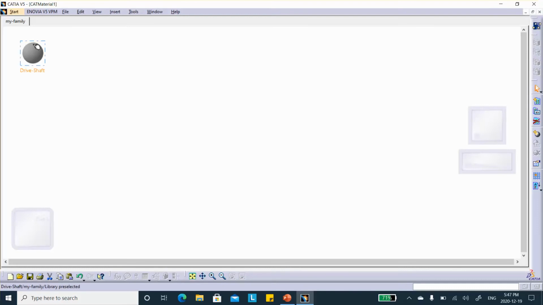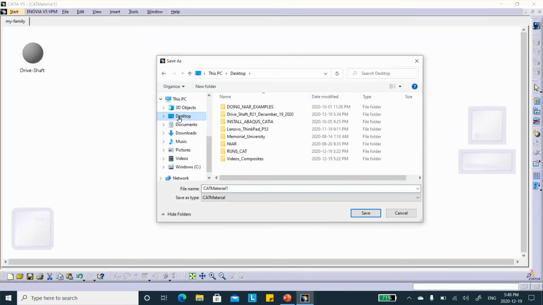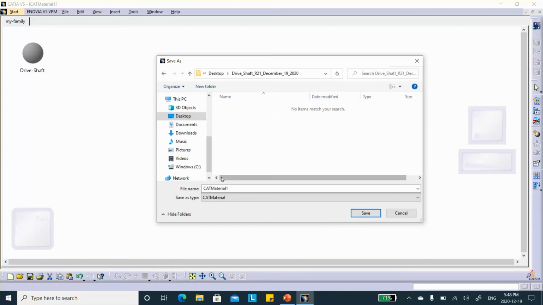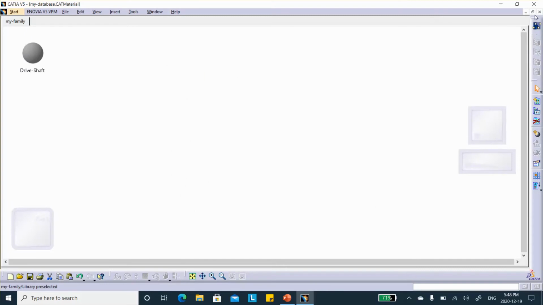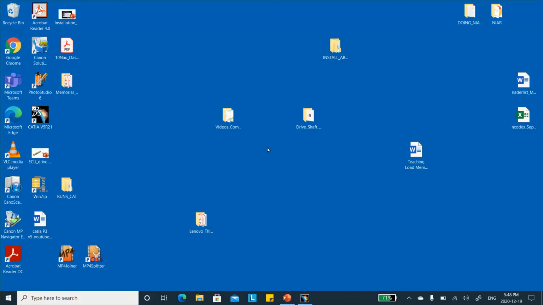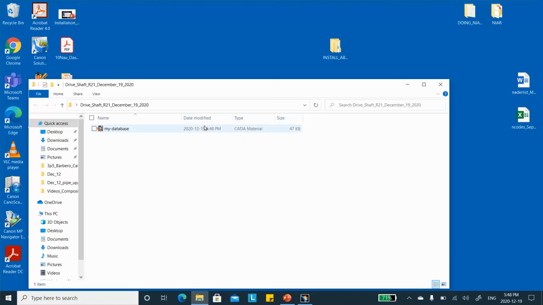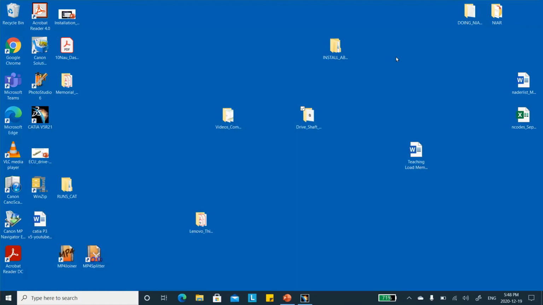So I'm going to say file, save as, desktop. I created a folder called drive shaft December 19, and the name of it is my database. Okay, so far I haven't done anything new. We did this before. I'm going to close this, and in fact, if you go to the desktop and check the drive shaft folder where everything is going to go, here's the database that I'm going to be using, not the default database of CATIA.